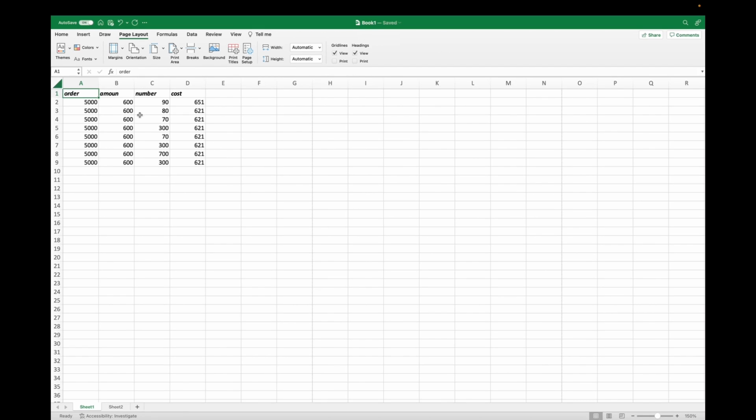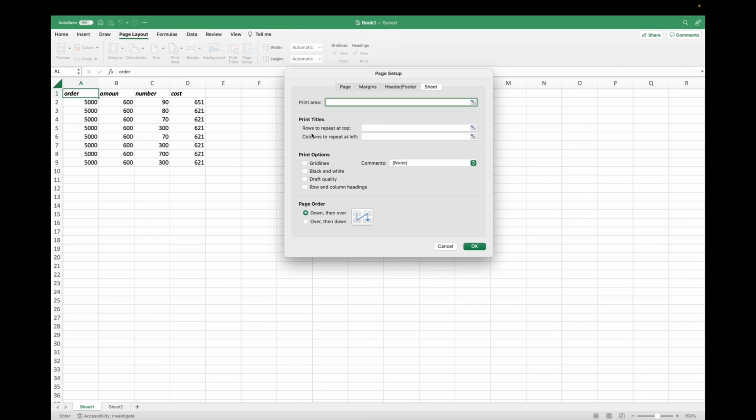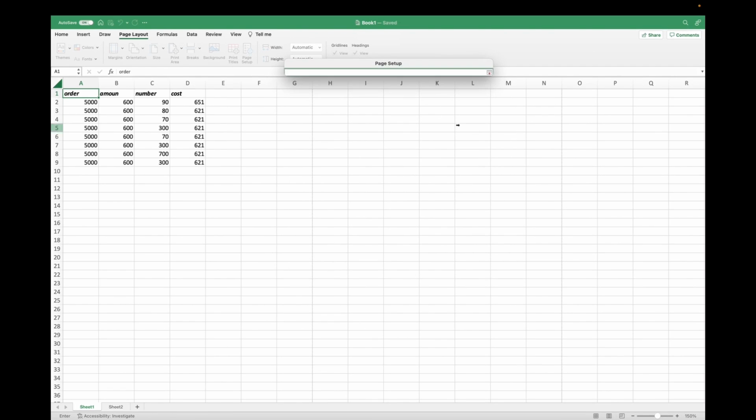So all you're going to want to do is go up to Page Layout. So click on Page Layout, and then we're going to go on Print Titles right over here. Click on that. And now where it says Rows to repeat at the top, we click on that option, and then we just want to select that top row with the titles. We're going to click on one.